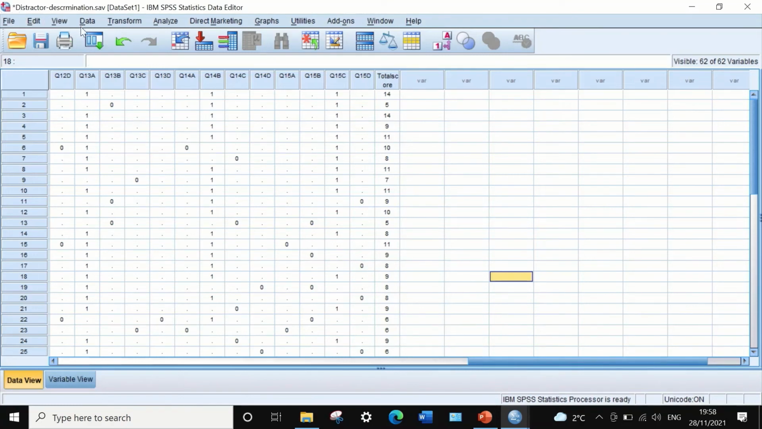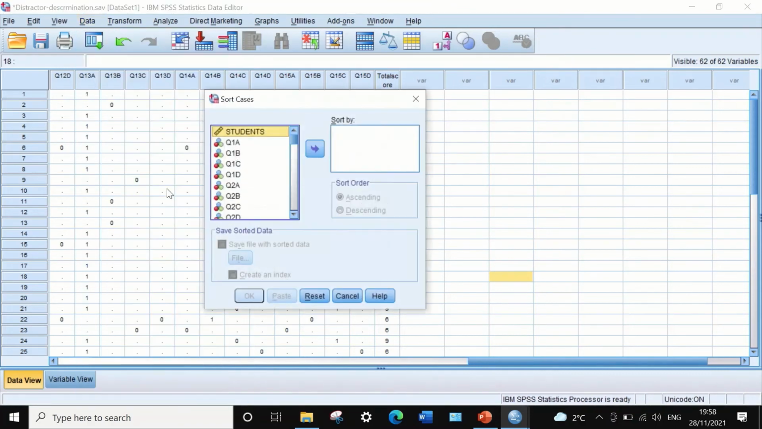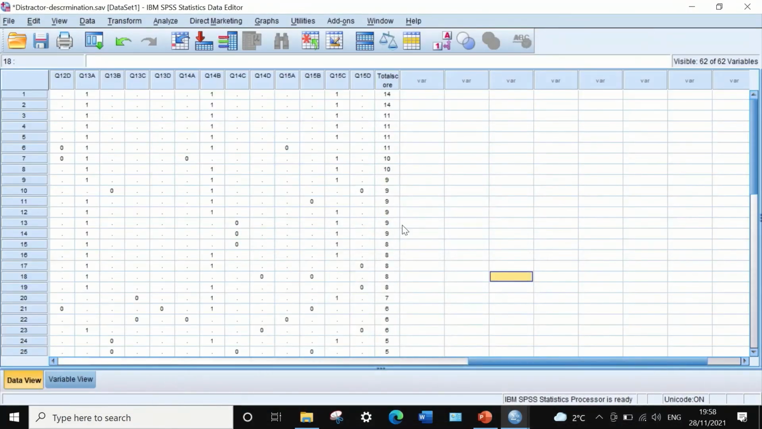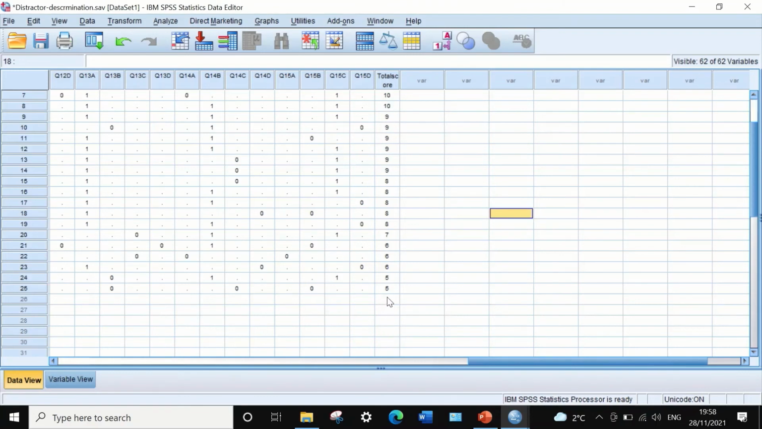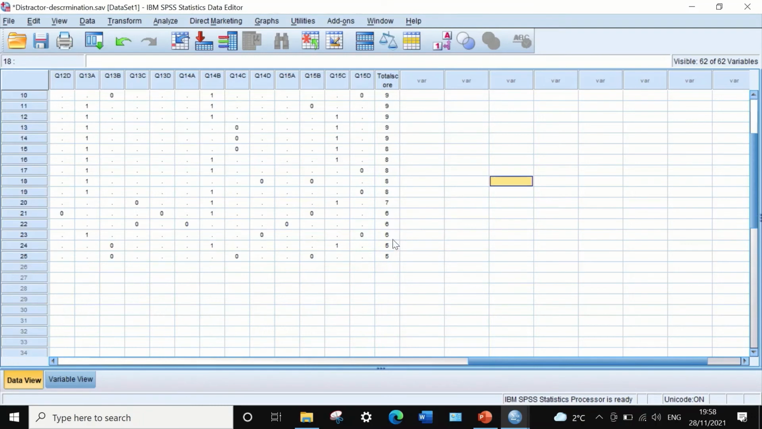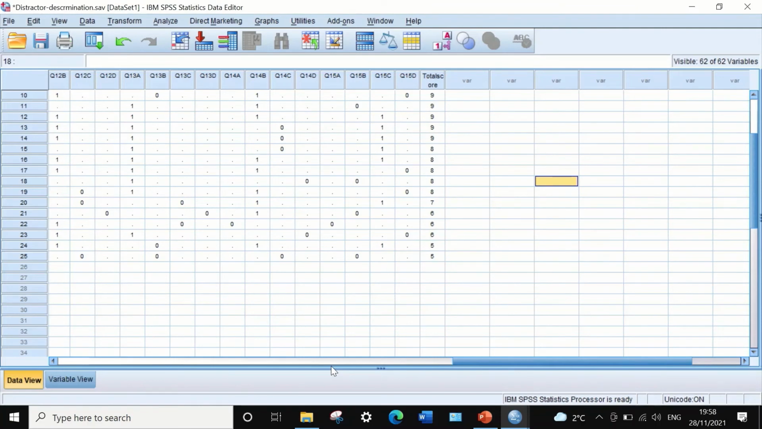And the way to do that is to click on Data and then scroll to Sort Cases, and then in Sort Cases we are going to use the total score for sorting the data in descending order. So in the sort order, I'm going to use descending. If I click on OK, the software will rearrange the data so that the highest score is organized from top to the bottom. So the highest is 14 and the lowest is 5. So now the total score has been ranked.